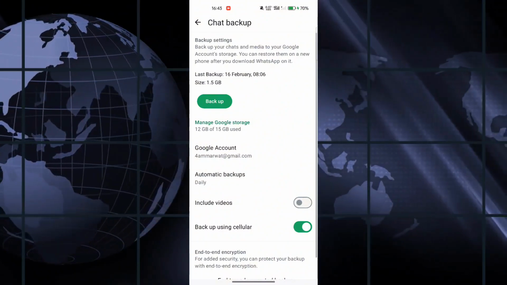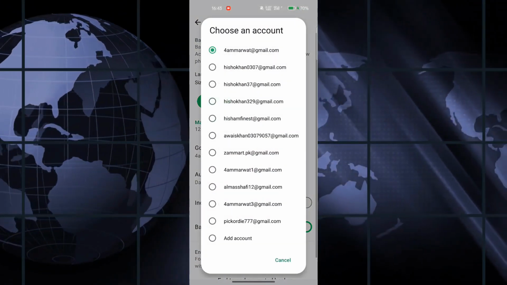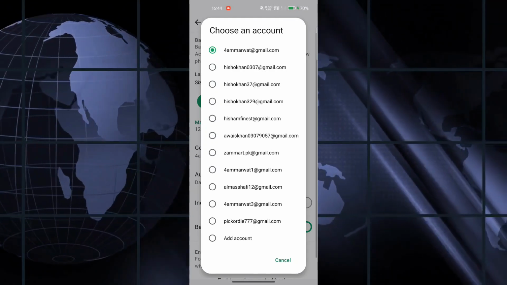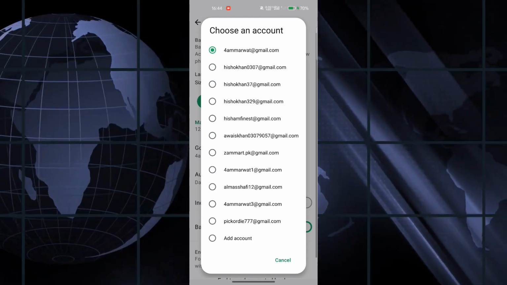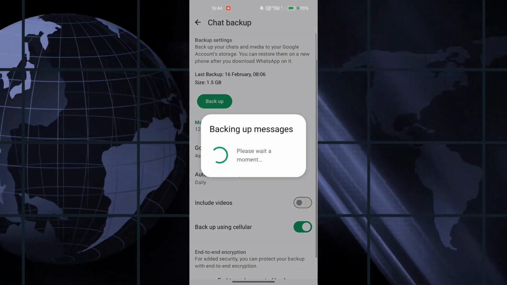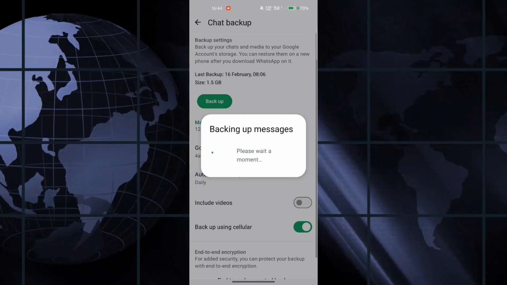After that you guys will simply click on Google account. I have already added my Google account. In your phone it will say add account, so simply select your Gmail account that you remember the password and email of. Once you add it, after that click on backup, and once you click on backup, all your messages etc will start backing up.